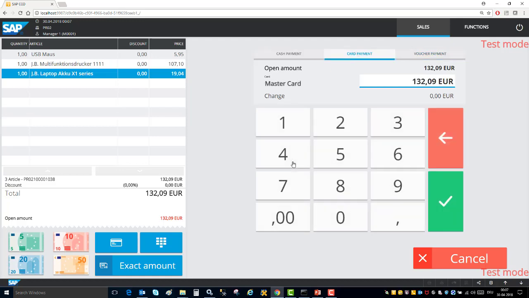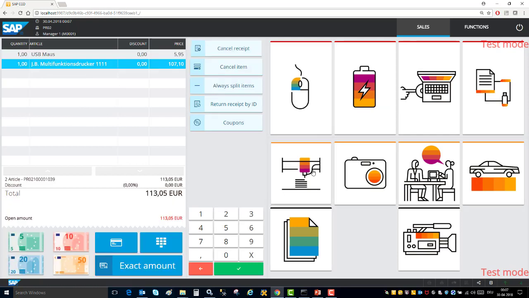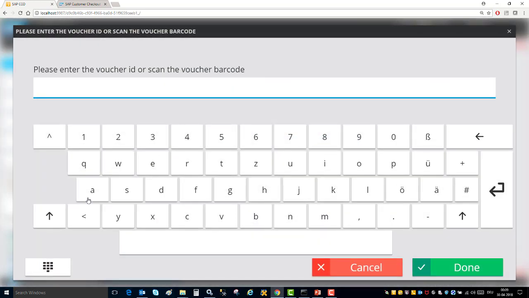So I will select MasterCard and done. This transaction is now completed. I will again make some sales, and this time I will pay with voucher. To pay with voucher, you need to enter the voucher ID.